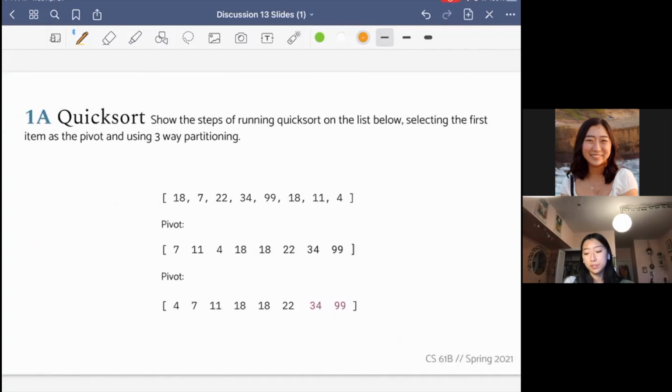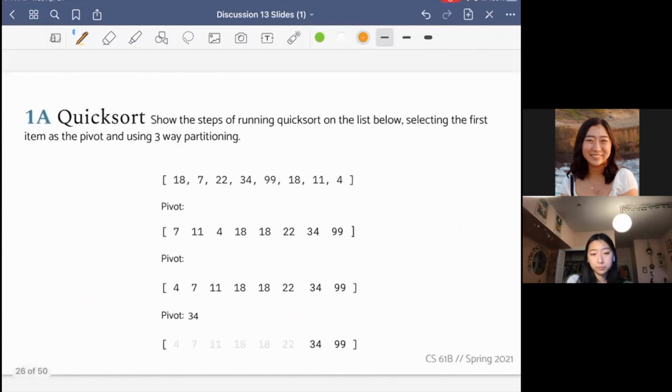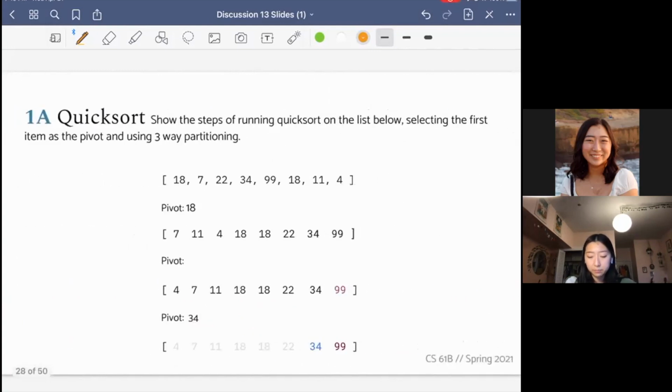Here we're going to select the pivot as 34. And then what happens next? Once again, we're going to look for things less than the pivot, but there's nothing there. And so we just put in 34. And then we're going to look for things greater than the pivot until we fill in 99.